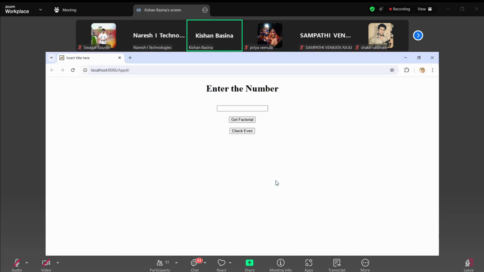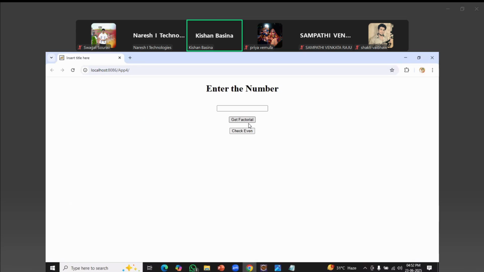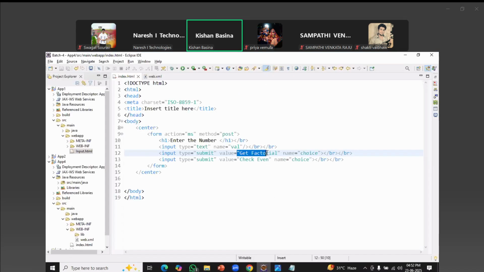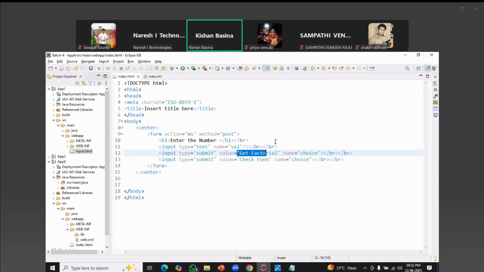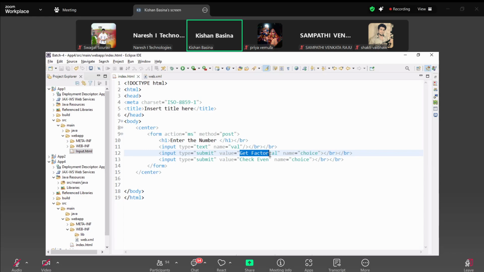Means if the user clicks on get factorial, what would be the value here? Get factorial. If the user clicks on check even, what would be the value here? Check even. So in my servlet, I'll be using an if condition: if getFactorial dot equals the choice. Are you getting the point? That is the reason I have written the name choice. I hope you understand the point. Kindly please continue.